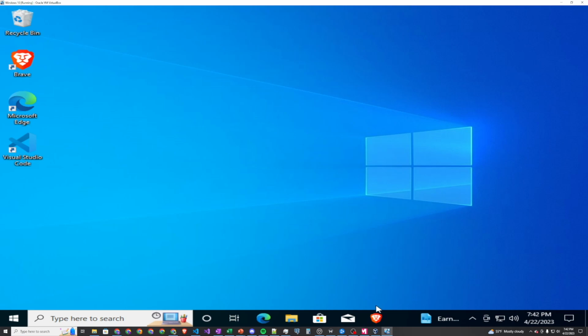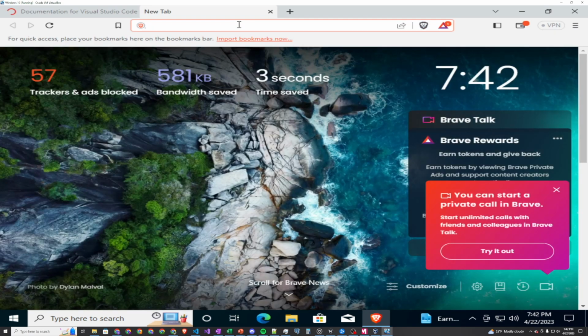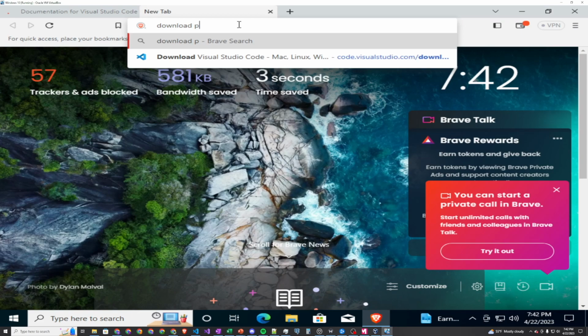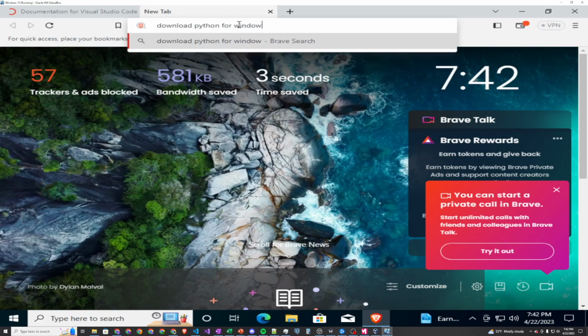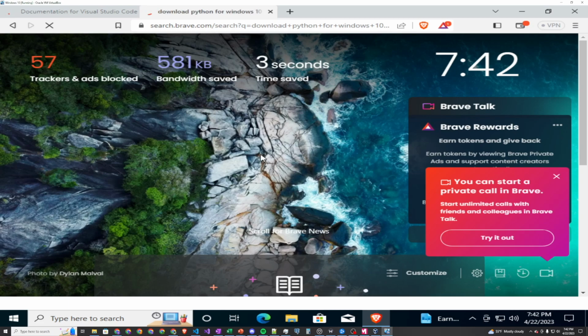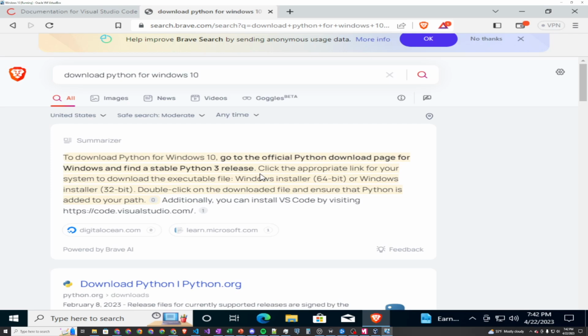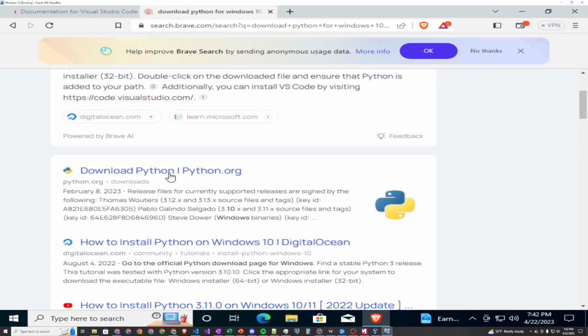I'm on Windows 10, so I'm going to open up a browser, and you can use any browser, by the way. I just use Brave. I'm going to type in "download Python for Windows 10" and give that a second. I am on a virtual machine, so the internet's not exactly the fastest.